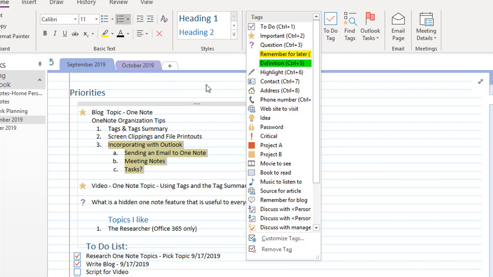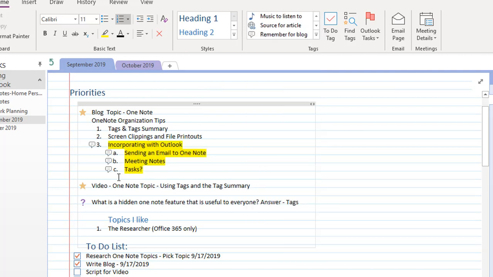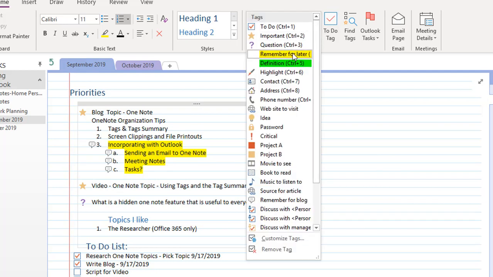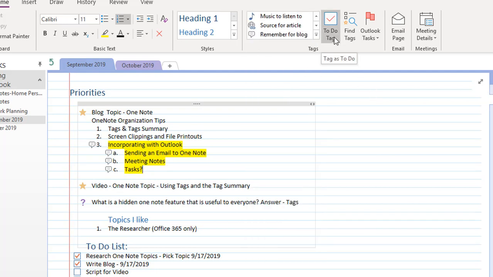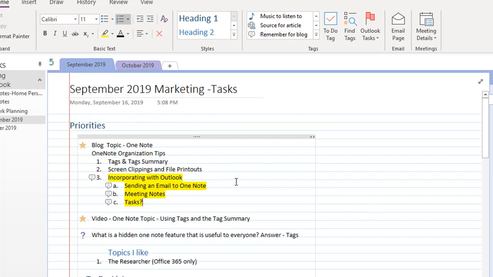I'm also going to add another tag to this. There's one down here at the bottom that says Remember for Blog. I'm going to add that too. So that way later when I'm looking at my notes, I can see that and know that's something I could do for a blog in the future. So once I've added some tags by simply selecting a tag from the list or just doing a to-do tag, now I have it all there.